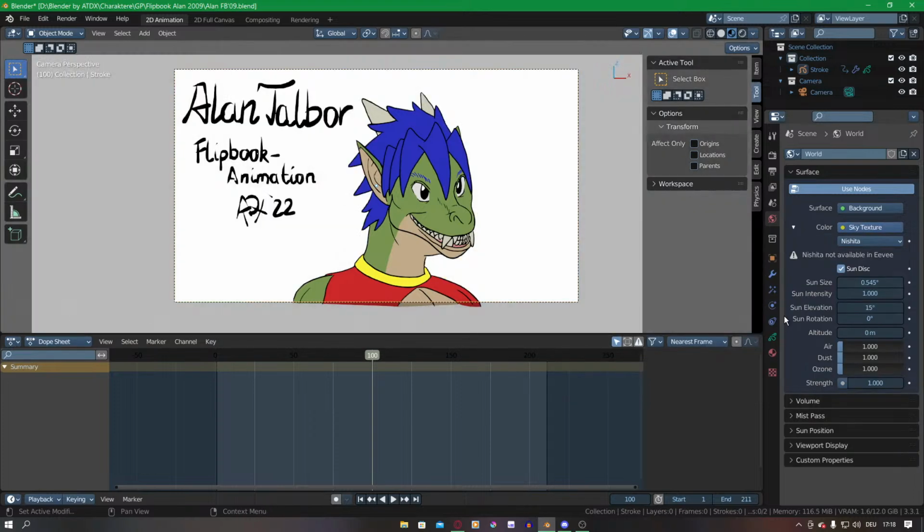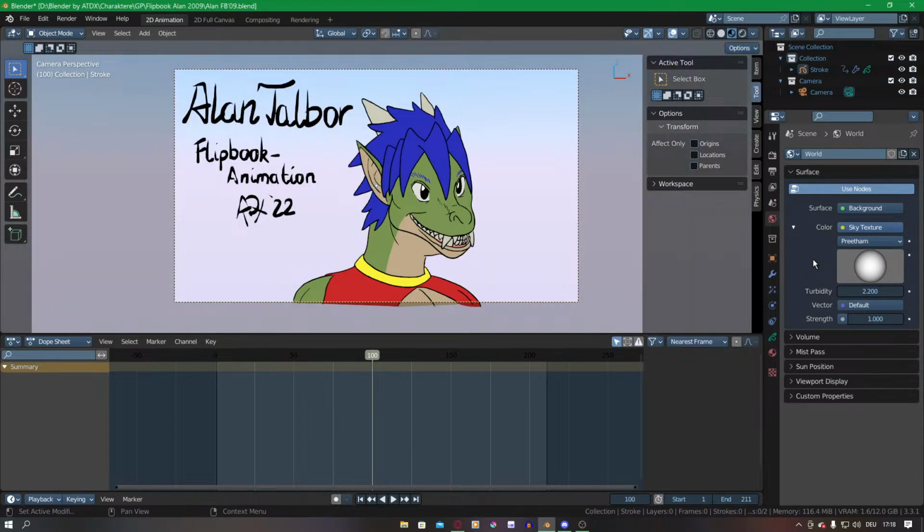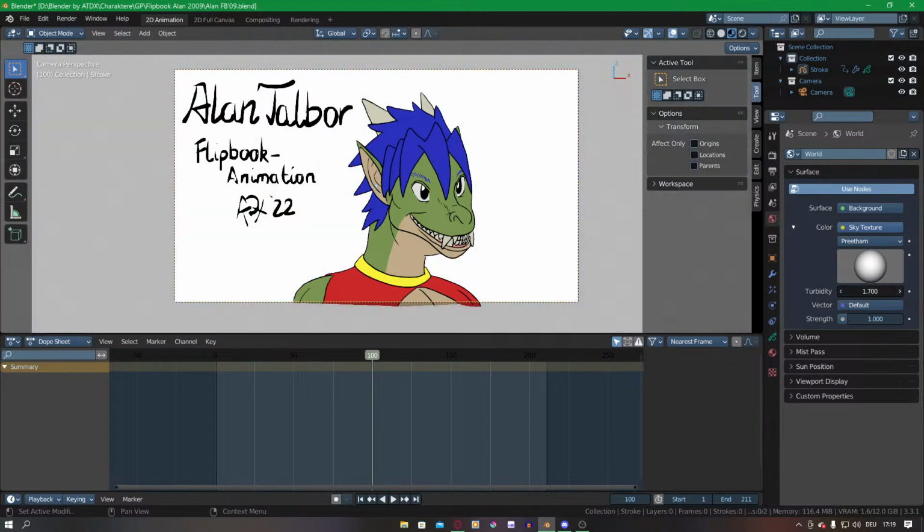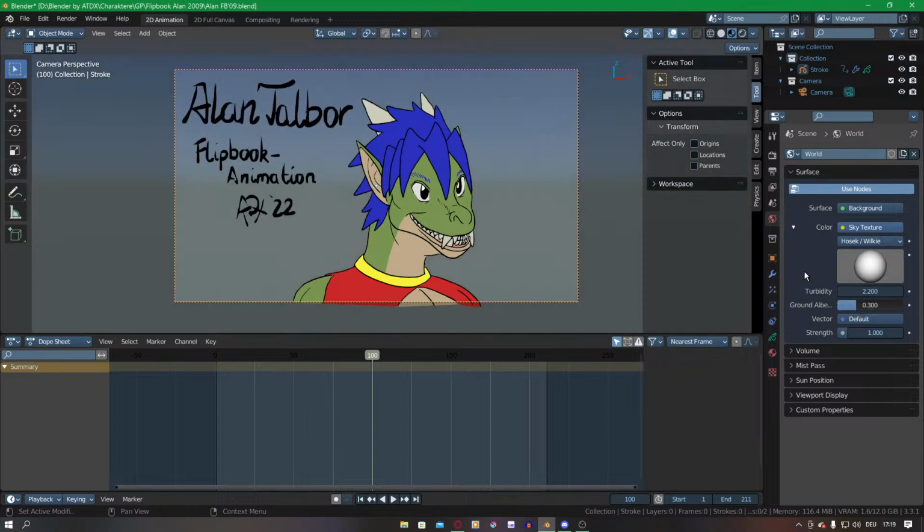Sky texture. Nishida not available in EV. Okay, then I pretend. There we have a sky. Yay. And like this to simulate where the sun is shining. Turbidity. I don't know. Orthic Wiki. That looks dull.